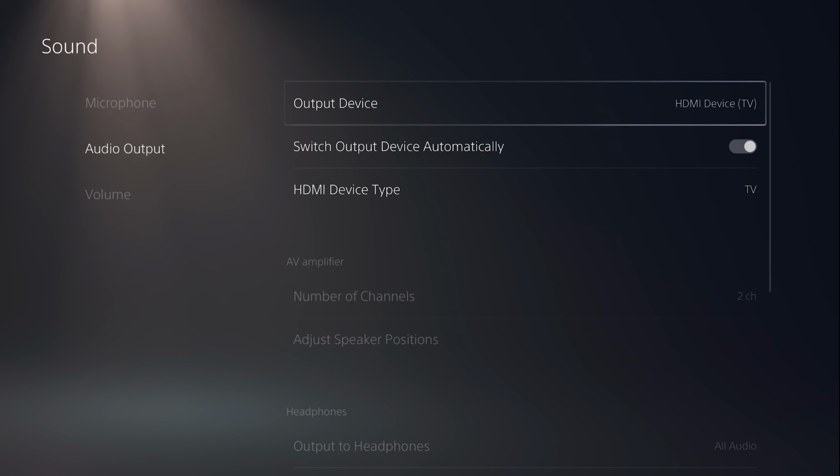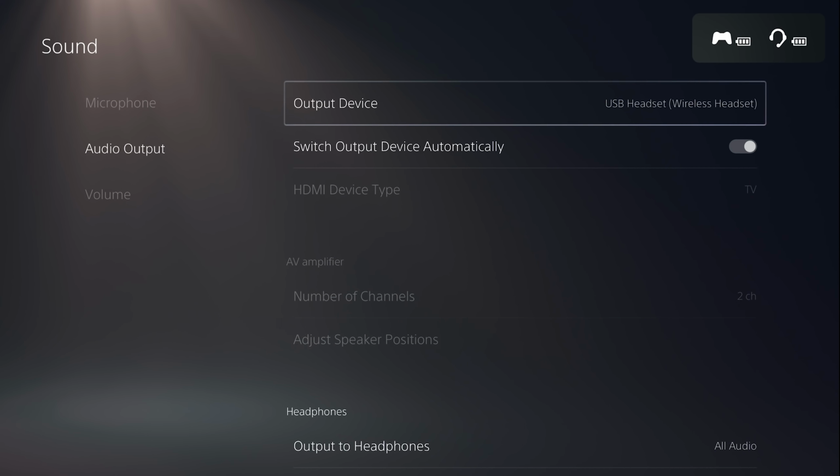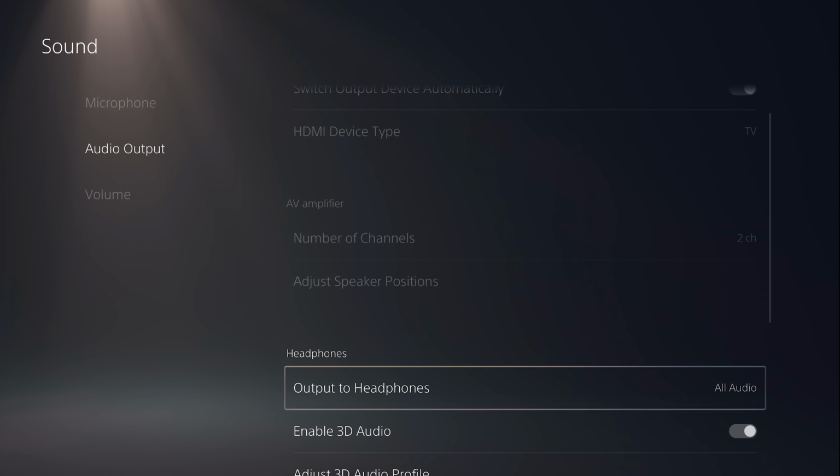If I turned on the headphone, let me turn that on. See how that works here. Give me one sec. And I am turning on my Pulse 3D headset. And boom, there it is. It recognizes it. So now I have a wireless headset there. And then I have all the audio going here.